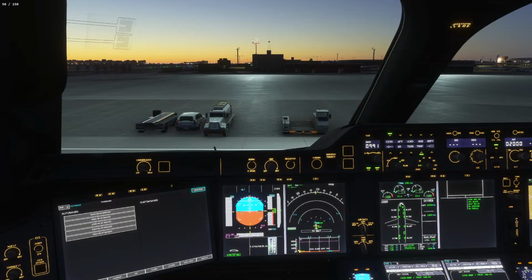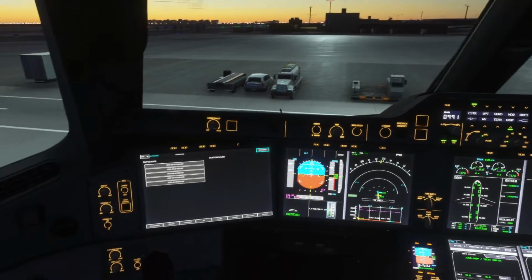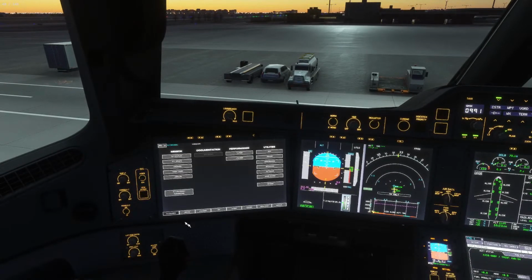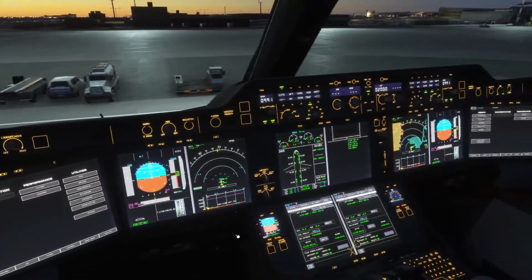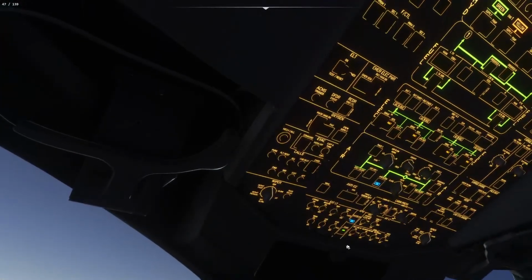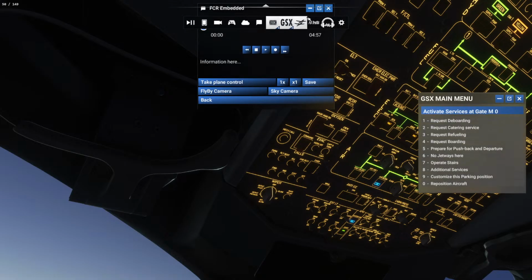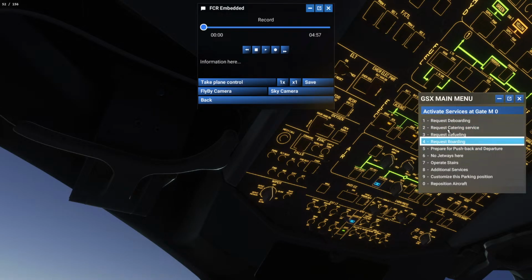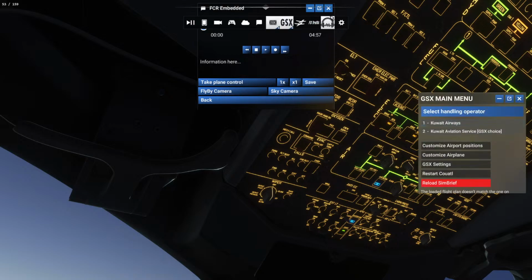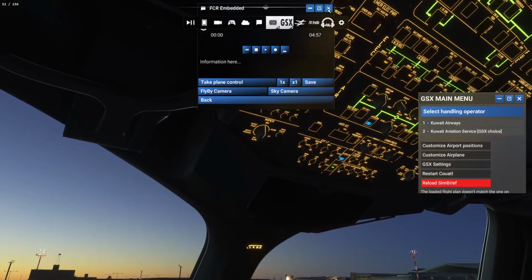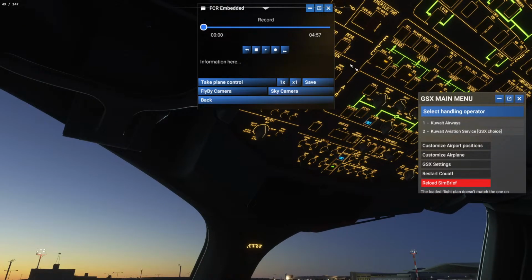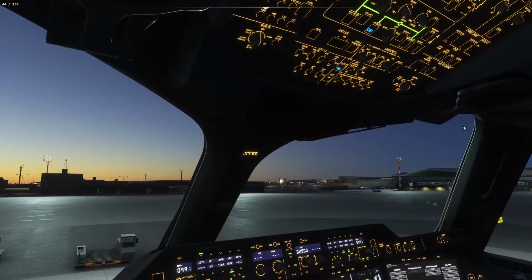Excellent. Perfect, and we can go now beacon off. And next we go to GSX. This parking is too small for your aircraft. And request deboarding. The boarding requested. There we go.